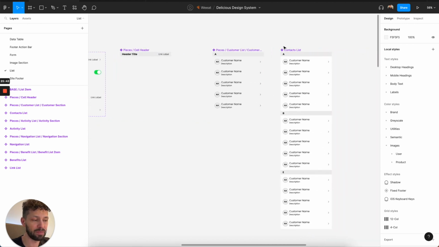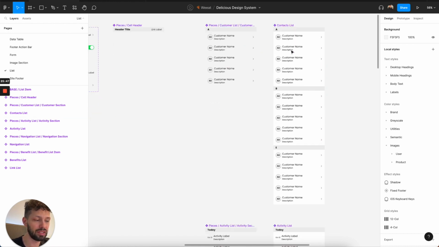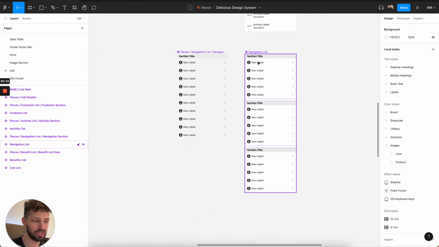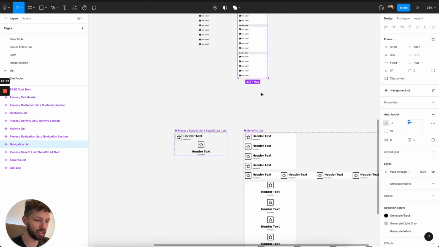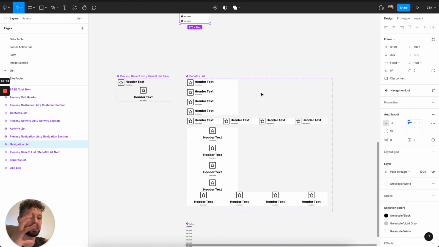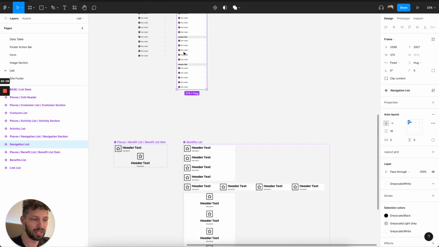Then I have different types of lists that are pretty commonly used. So you can actually create a contact list. There's an activity list. There's a navigation list, which is pretty much for navigating to subpages. You may use this for settings. And there's also a benefits list. A lot of times in pages, there'll be these highlights of lists that are in there, and it's just for elements like this.